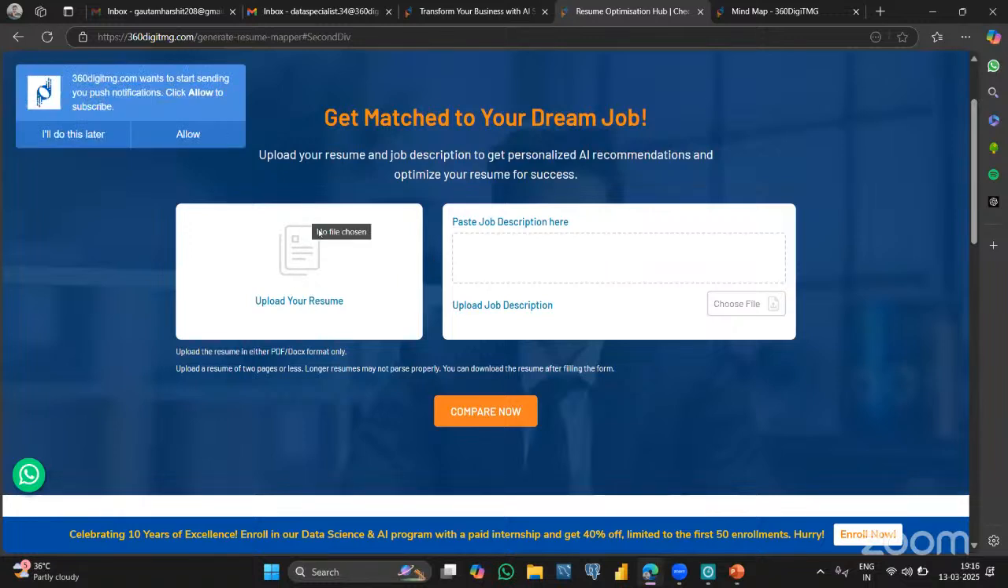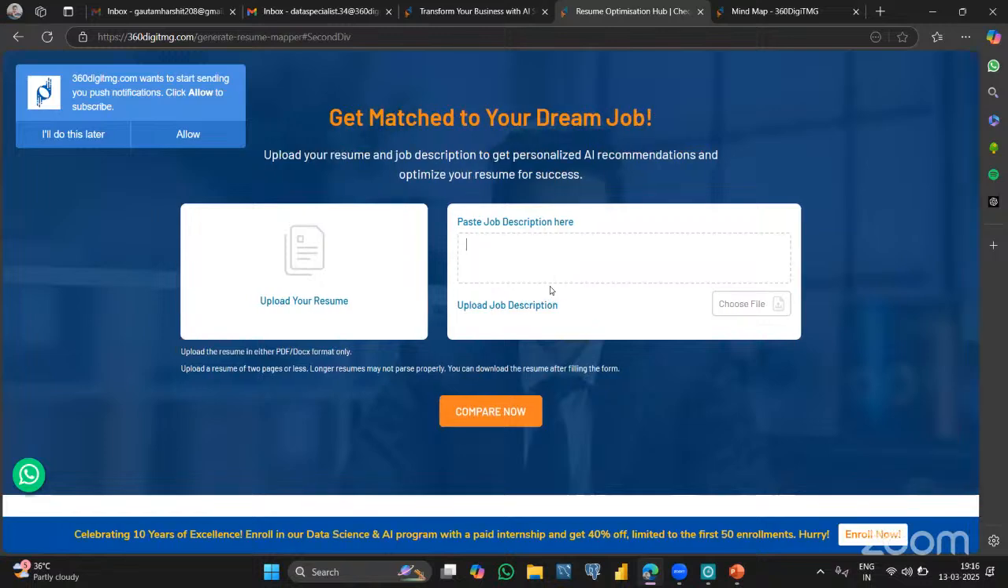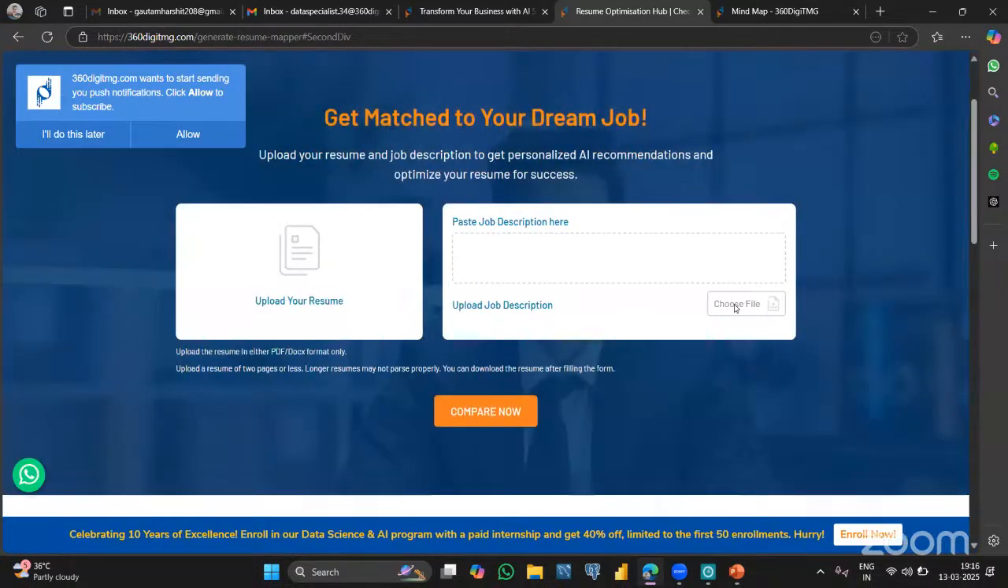So here, if you click, you will get an option to upload your resume. You can upload that PDF file, which will be your resume. And then on the right side, you can copy paste your JD here, or you can choose a file if that JD is in the form of a document. Now, after that, you have to click on compare now.